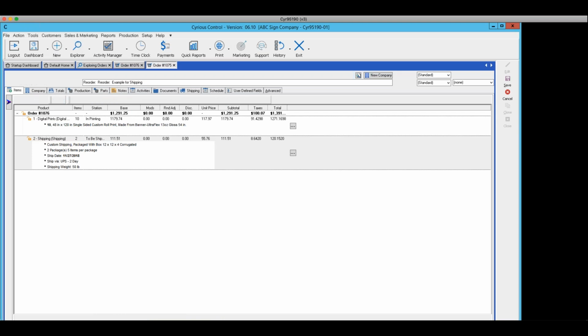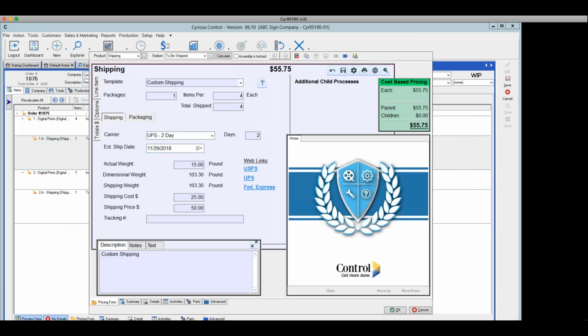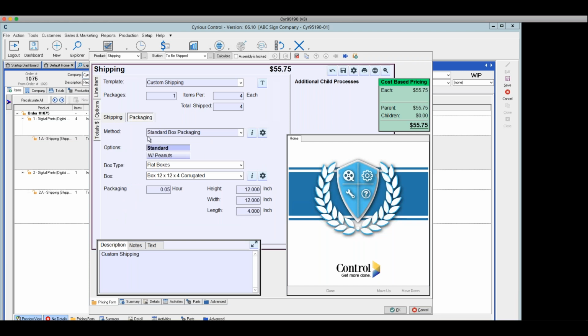So that's that first order. The second one, each of the line items for shipping pertain to that particular item. I'm going to come back to the shipping. So UPS, the weight, the cost, the price, estimated price, and then the packaging, all the goodies relative to what you need, and the cost of that. The shipping cost to the customer is the $55.75. Okay.